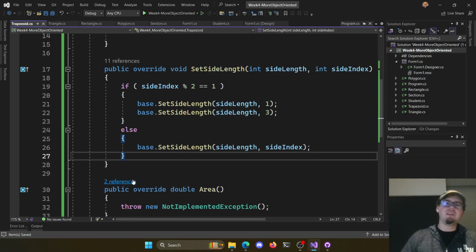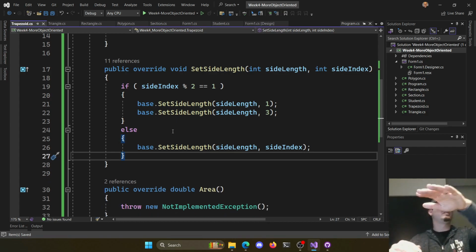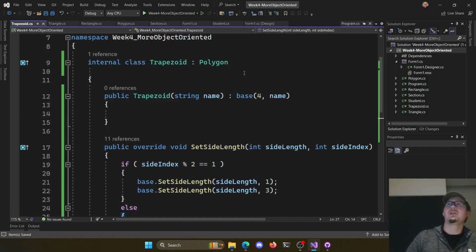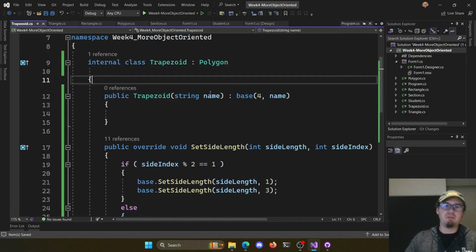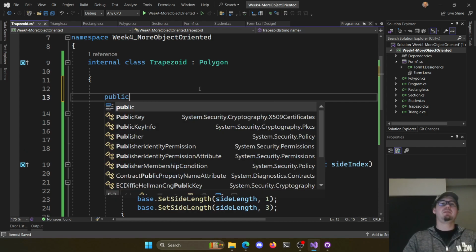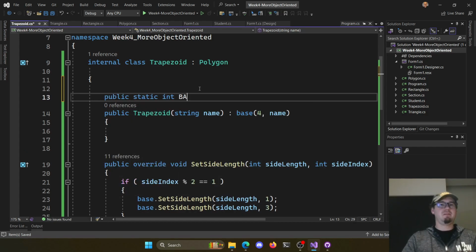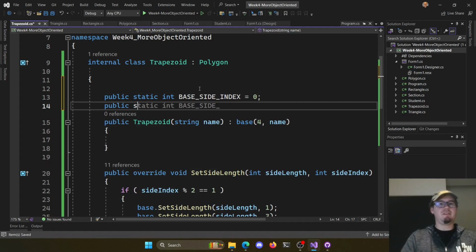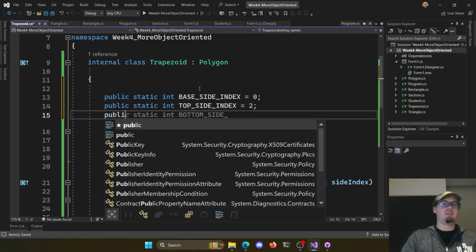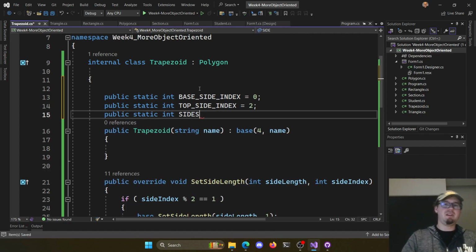So this gets a little funny, and how do they know that we're counting 0 as like the base? I don't know. We could probably come up with some way to tell them that, but it's okay for right now. Or maybe we add some stuff. Let's add a public static int base side index is 0, and then a public static int top side index is 0 or 2, right? And public static int side.